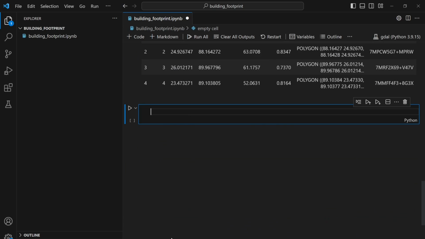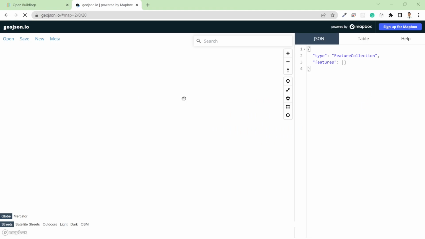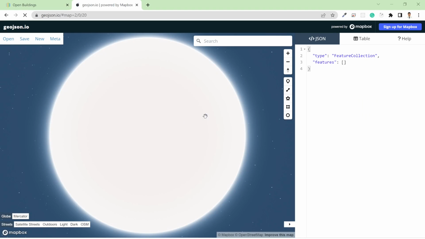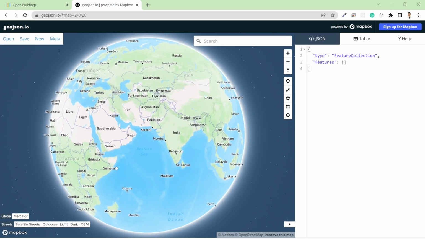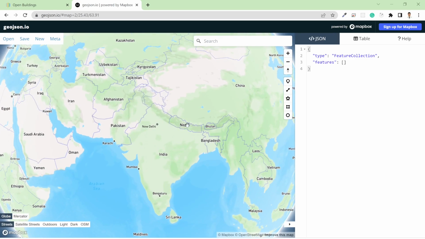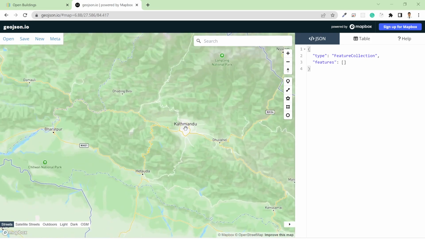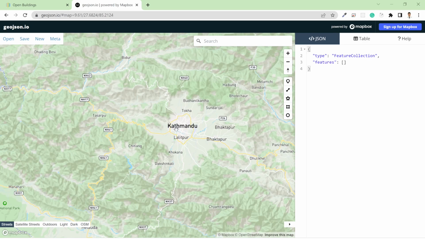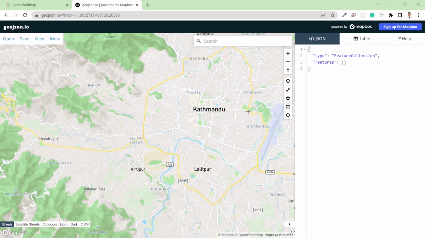All right, so now it's time to create the area of interest. In order to create an area of interest, you can go to the geojson.io website, and here you can create your own boundaries. Make sure that the boundary falls under the building dataset. If I zoom in to this particular location, maybe you can choose any area, but for this particular task I'm going to download the dataset for some place in Kathmandu.